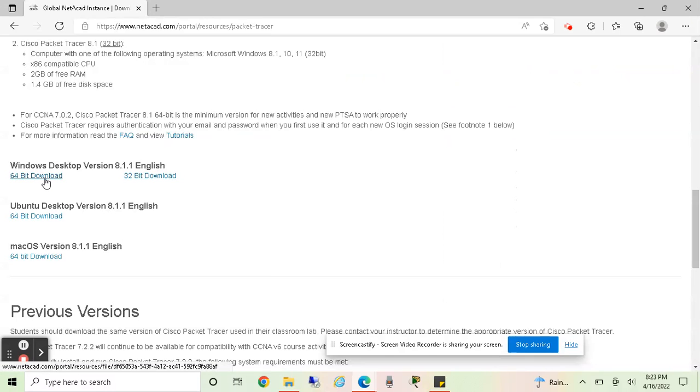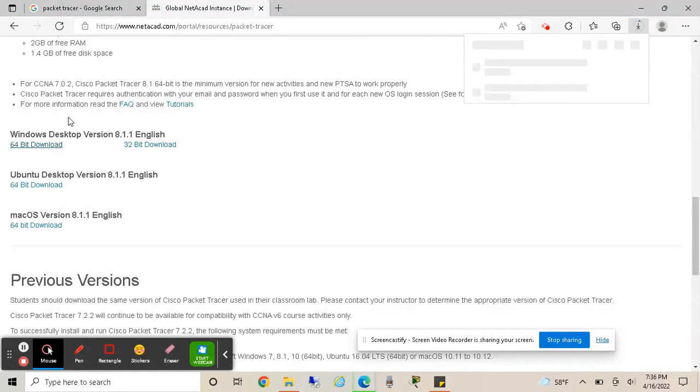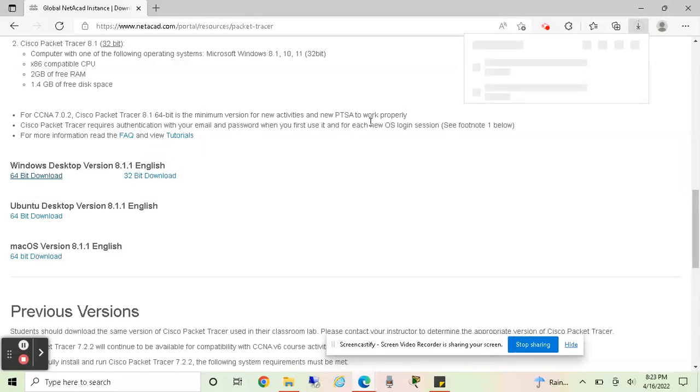In this case, I know that I need 64-bit, so I'm going to click on the 64-bit download. If you're unsure whether you have 64-bit or 32-bit, to be on the safe side, you can click on the 32-bit download. My file will automatically be saved to my downloads folder. If you are given the option to save it, you're welcome to save it to your downloads or your desktop. Just remember where you saved the file, because you're going to need it for the next step.